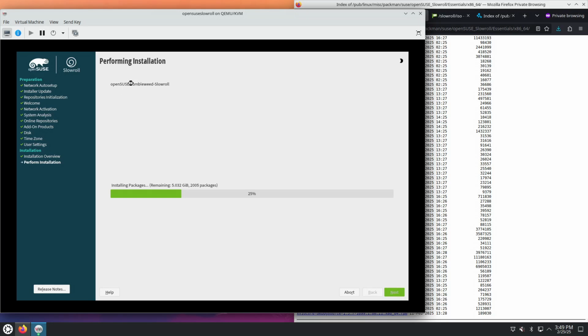This looks like a branding issue, openSUSE Tumbleweed minus Slowroll. It should have been openSUSE Slowroll without Tumbleweed and minus. Let's see what we can do meanwhile.